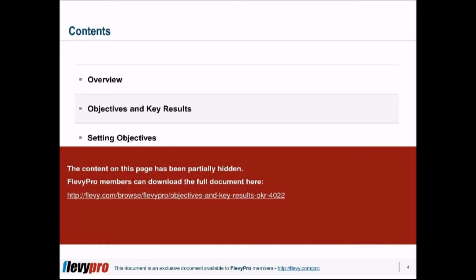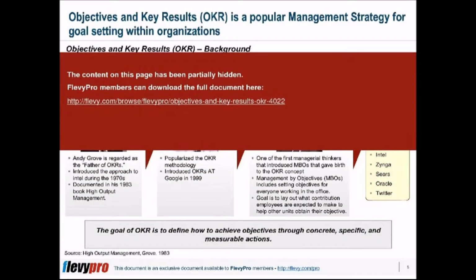Objectives and key results, OKR, has been seen as a way to communicate so that there is clarity of purpose. It is also a tool for motivating and aligning people to work together to achieve operational excellence. It increases transparency, accountability, and empowerment.